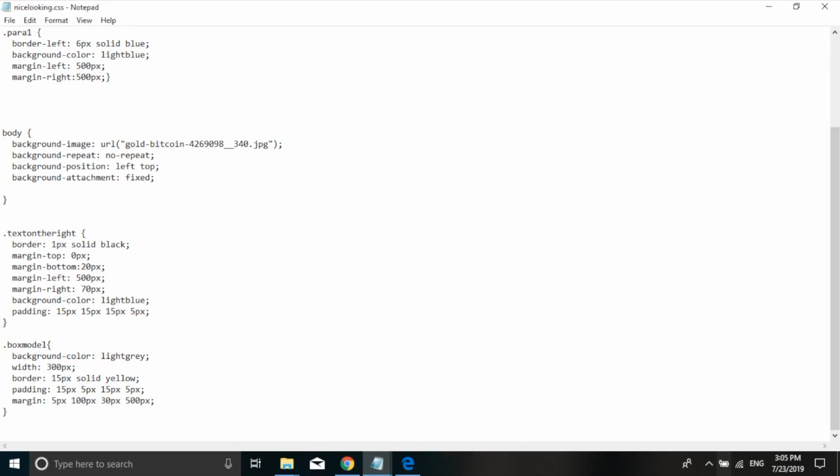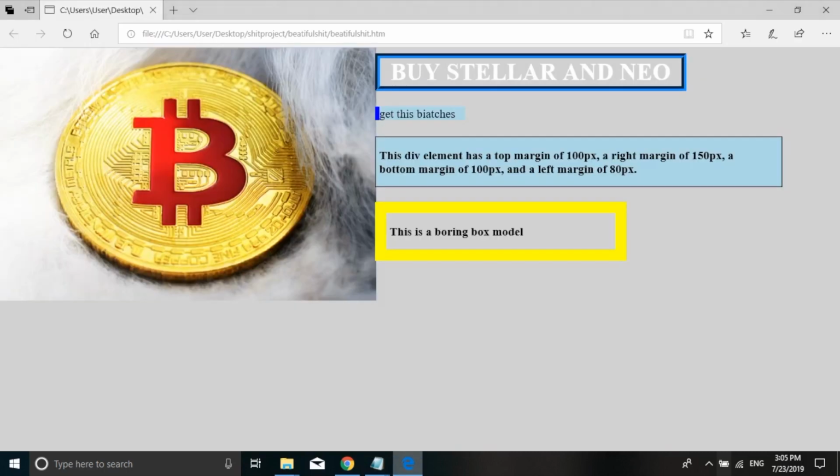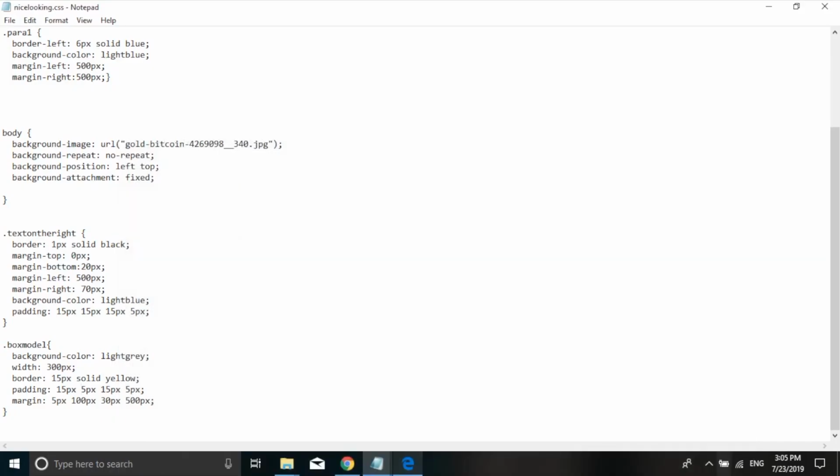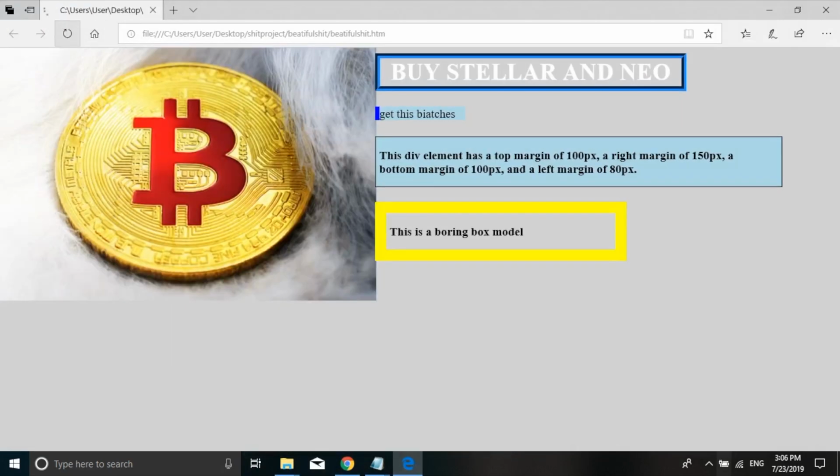You should center the text. Oh, the text is not centered. Oh, you're right. You're right. How do we center the text? In the HTML. Text align center. Text align center. Save. All right.